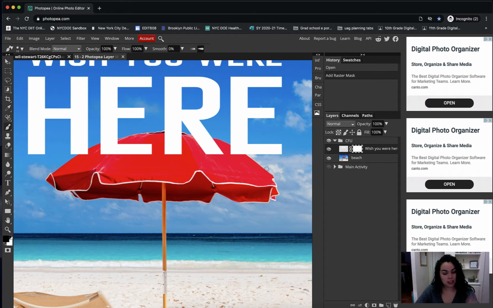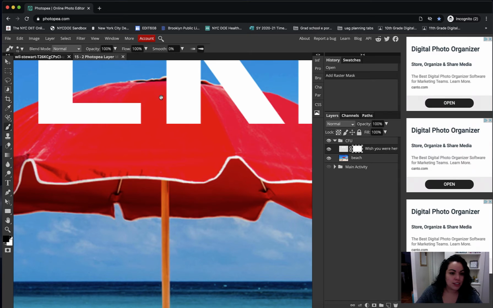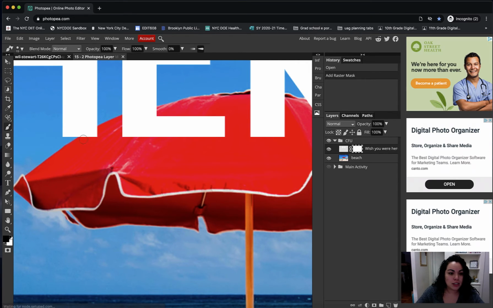Okay, remember black conceals. I'm going to zoom in even a little closer to get these edges, and I'm simply going to paint. Now you would think, oh, Ms. Morales, you're painting with black. Isn't your screen going to turn black? No, because I'm painting on a mask. So all that black is telling the computer is, hey, hide these for me.